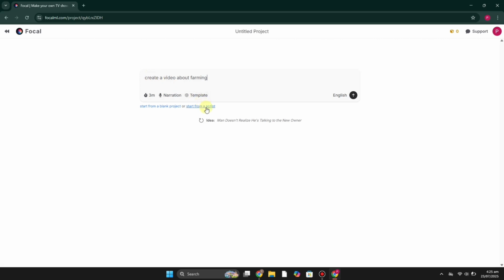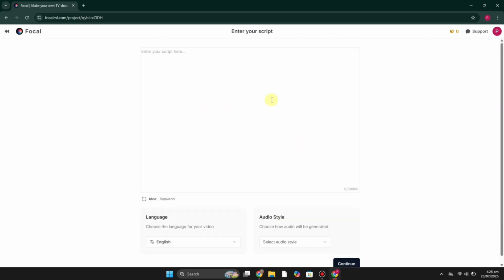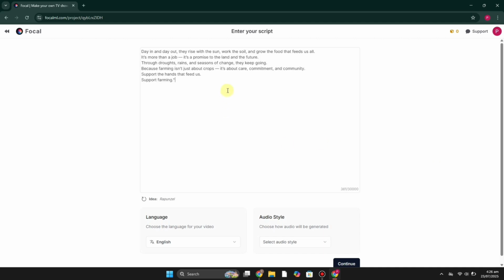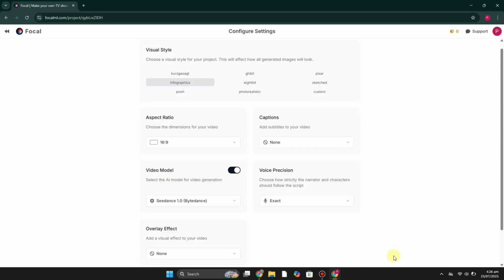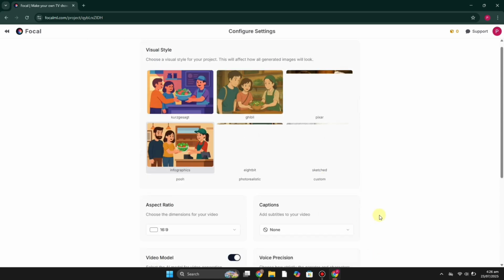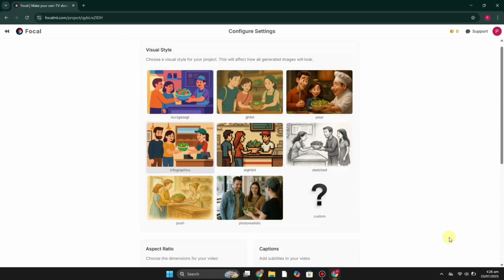So if you want to start with a script, once you click onto it, then further you have to paste your script. Make sure it is already written. If not, then you can just simply type it at the moment and paste it. And after that, in the language you can choose which language you want, and you can also choose the speech or the voice style. Then you can choose the video style.